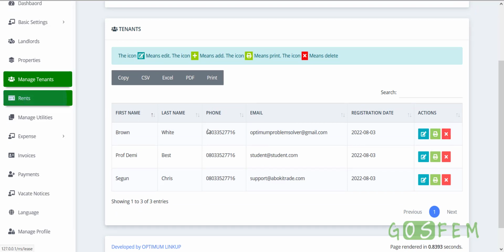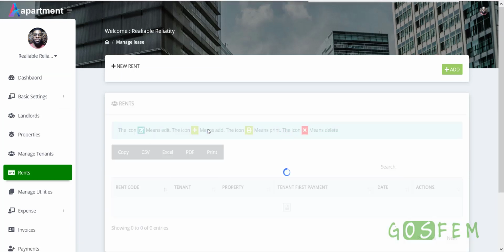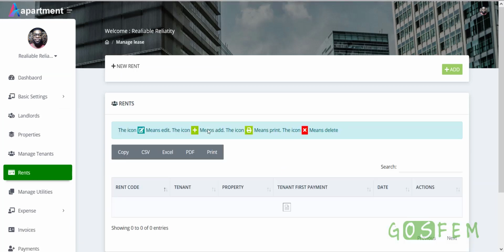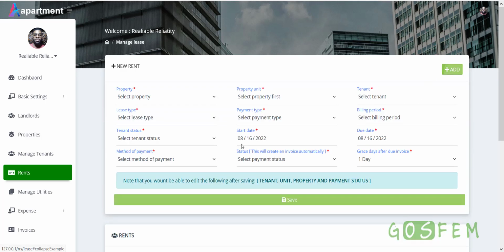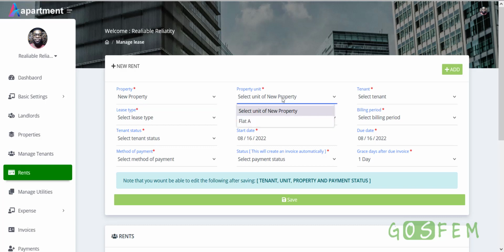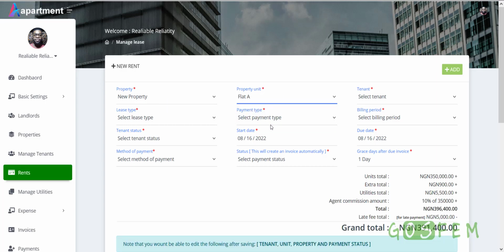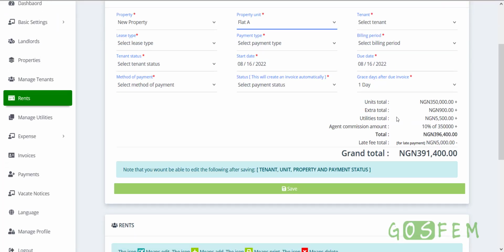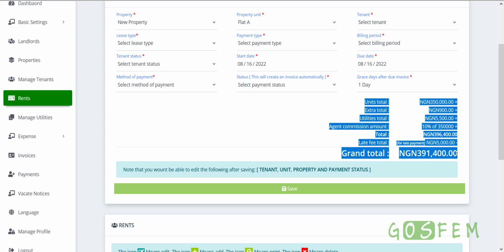So let's go to rent, because that guide too is really important. Okay, so now under rent, you can add new rent, and of course that is what we are going to do. So you have to pick the property first. I'm going to pick this new property because this is the one that we have just added now. Click on new property, automatically it's going to display all the apartments under this property. So I'm going to pick flat A. When you pick flat A, it's going to display the summary for you automatically.